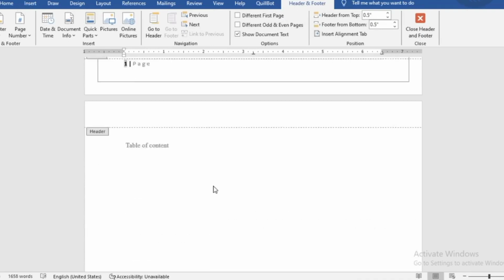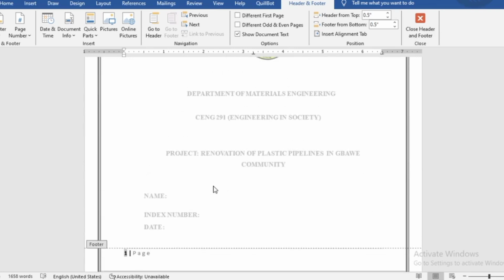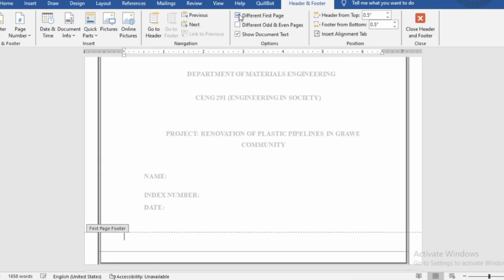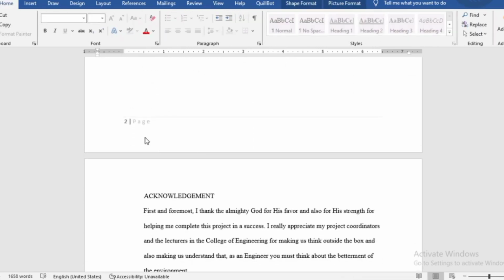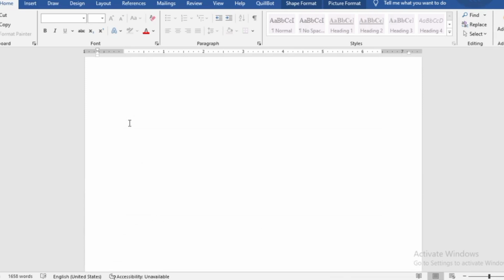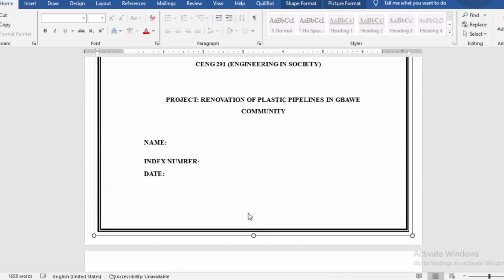Now on a serious note, we don't want to have a page number on the cover page. So what do you do? Just click here. Just click Different First Page. When you click it, it is gone. Then you close the header. After closing the header, you know that it will continue with page 2. And here there is no page number. That's very simple.